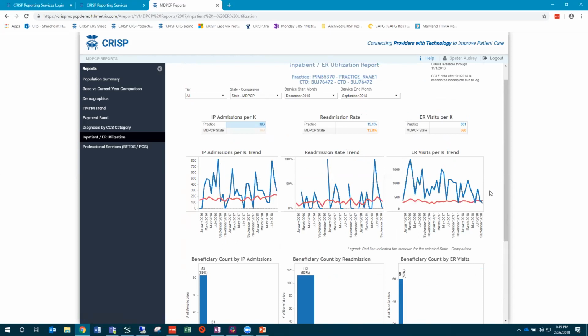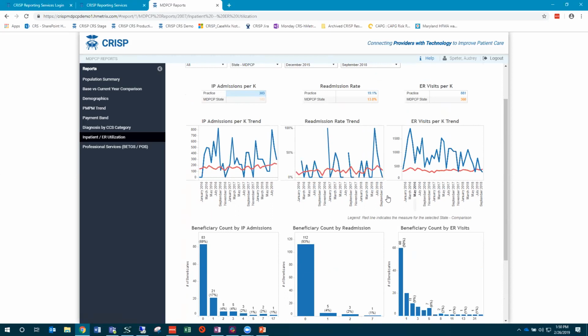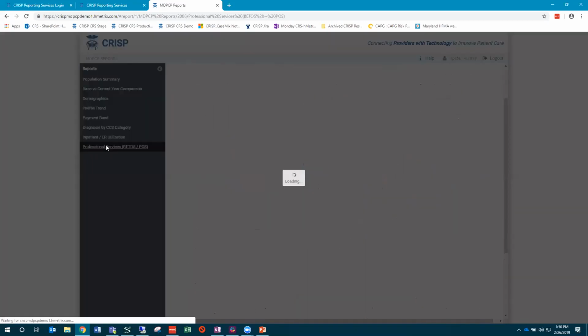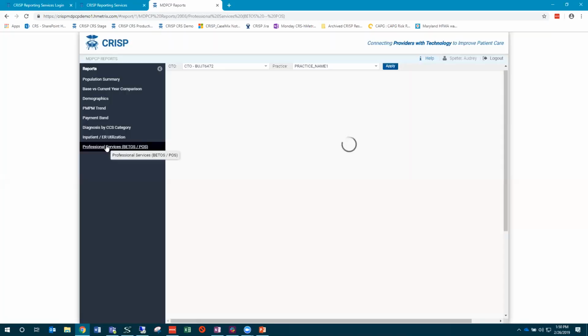And have the same information presented for both readmissions and for ER. The last report is professional services.